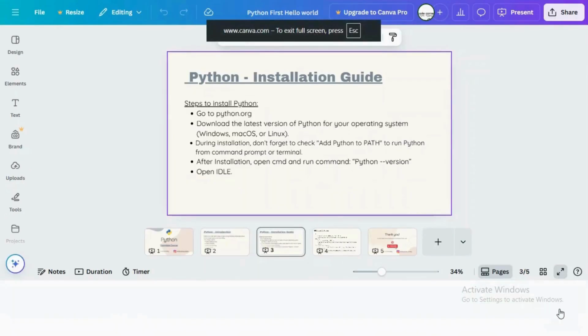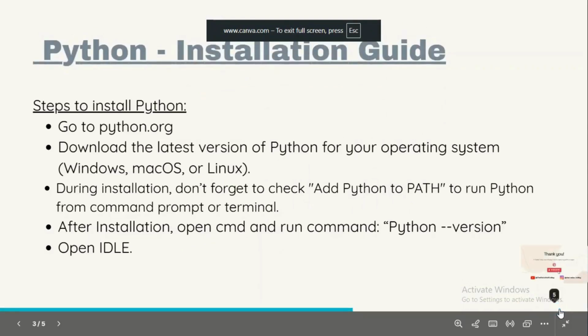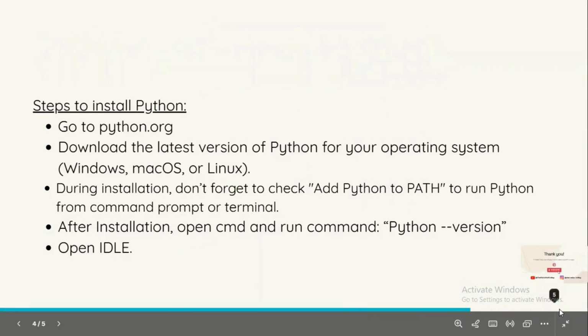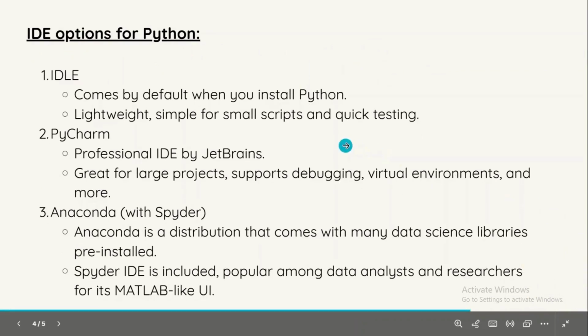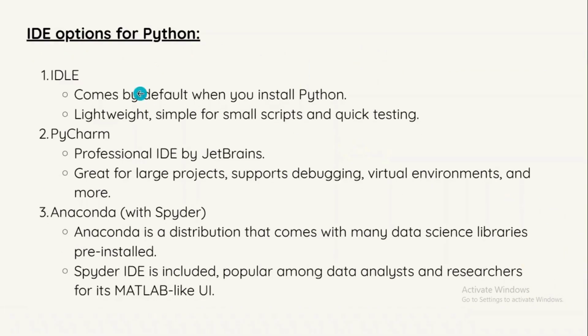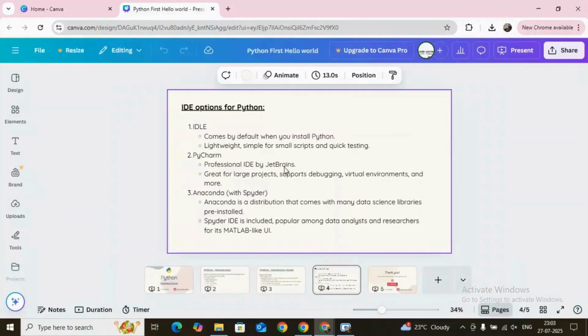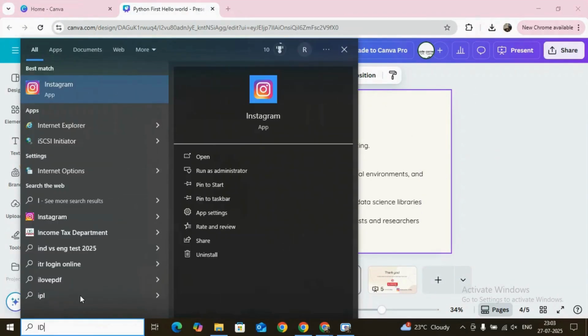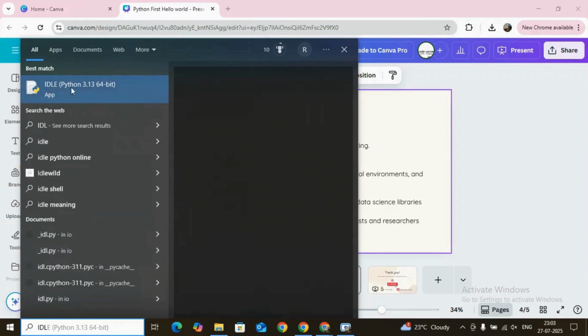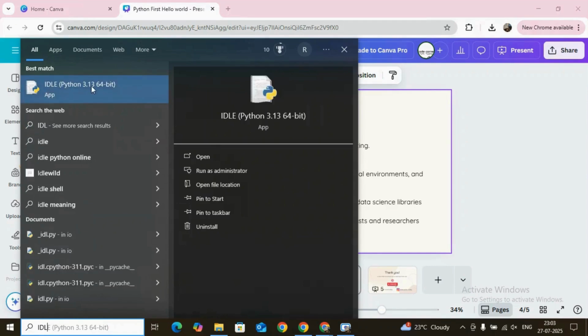After this, before writing any code, let's see what are the different platforms we have to write our code. When you install Python, by default you will see this IDLE. Let me show you again. In the search bar, if I write IDLE, you are seeing this app. By default, it comes when you are installing Python. So this is one application where you can write your Python program.